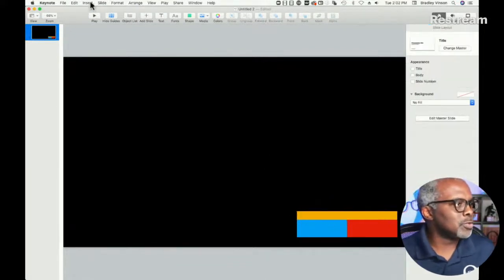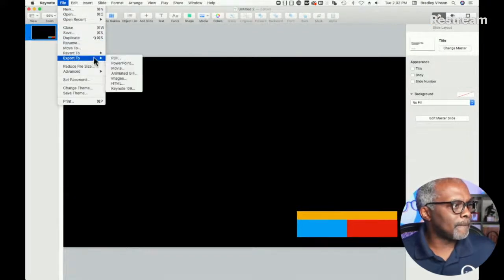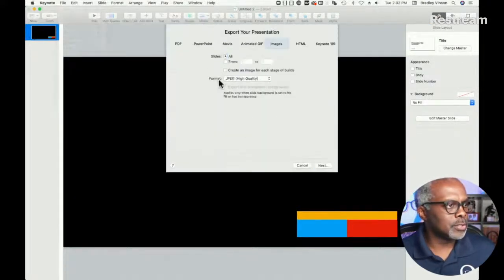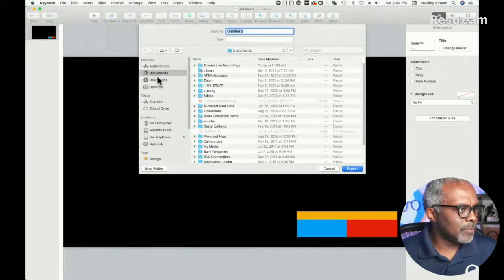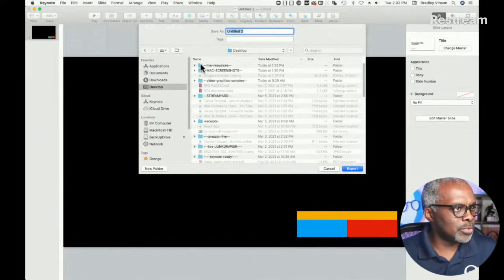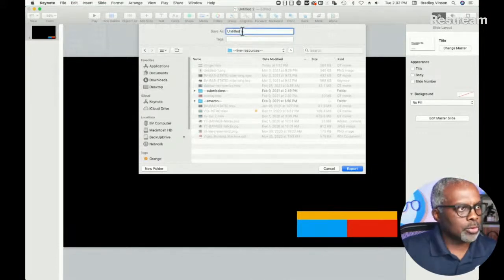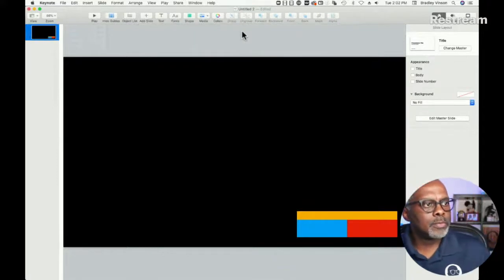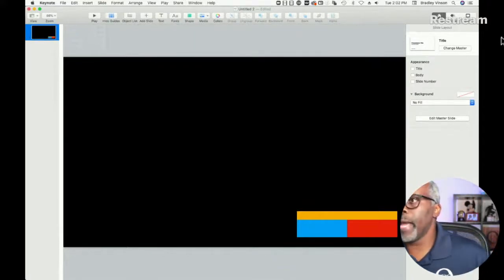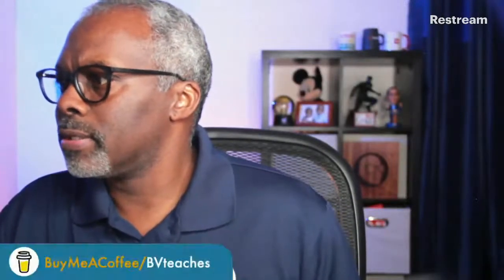All right, so we're going to do a file export, images, PNG for transparency. And I'm going to save this in my desktop, live resources. I'm going to call it score. All right, so now let's go back to our main screen here, and let me go find my graphic called score. Okay, so here's the scoreboard here.